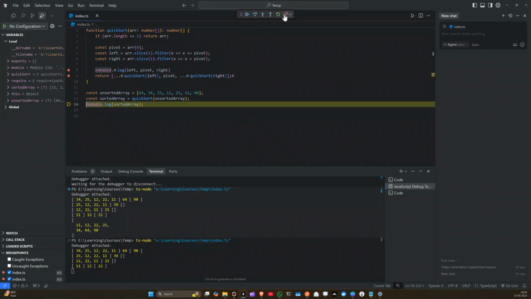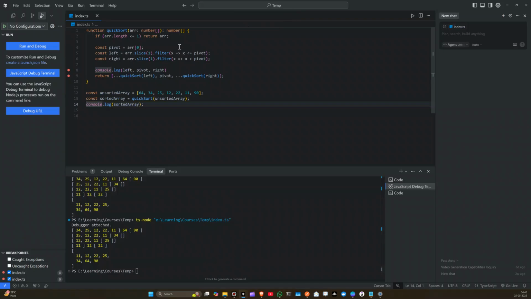And finally you return the value. That is how it works. That is how the quick sort algorithm works in TypeScript.